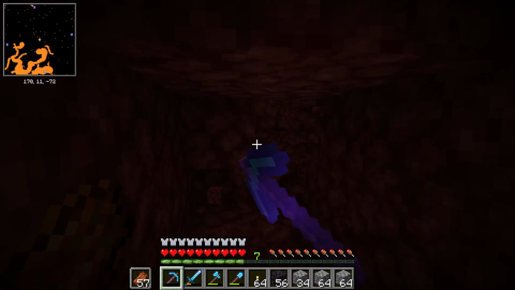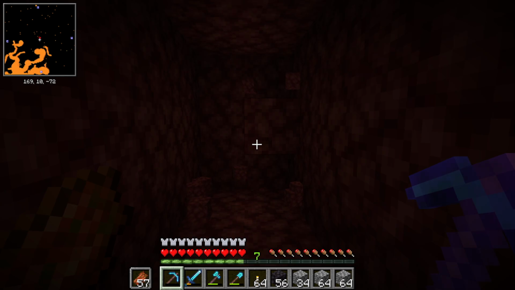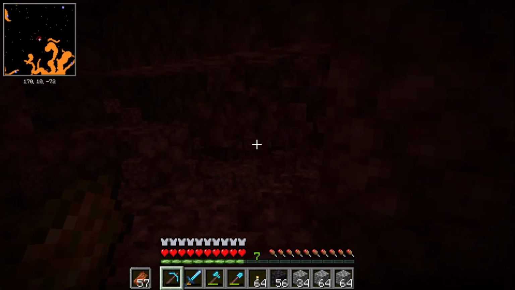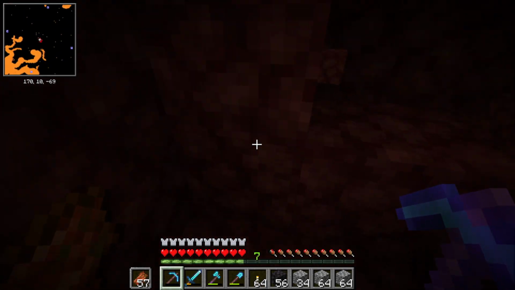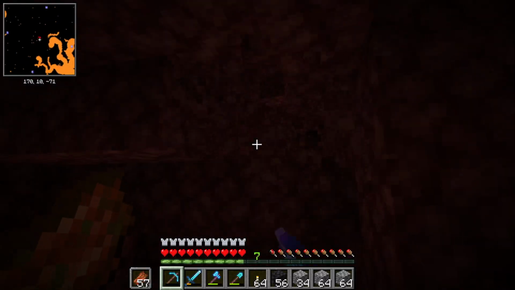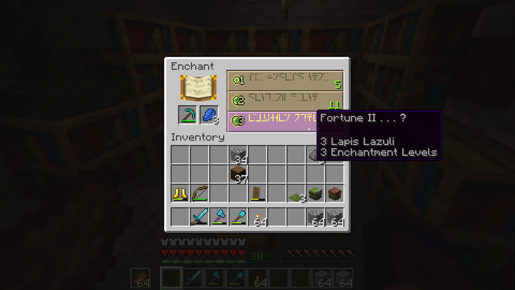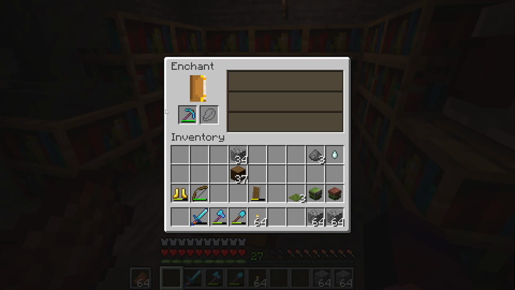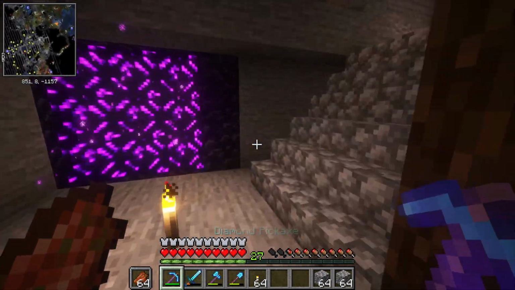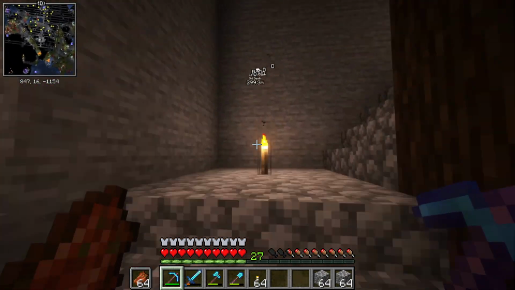So, we're finally down at Y level 10. And at this point, we just start digging. My pickaxe is about to break, so I'm gonna have to go back up for a new one, though. A lot of mob grinding later. We have Fortune 2? Efficiency 4. Efficiency is what I really care about. I don't care about much else.